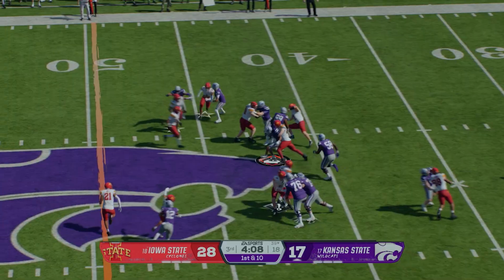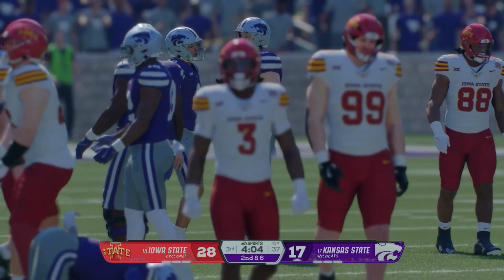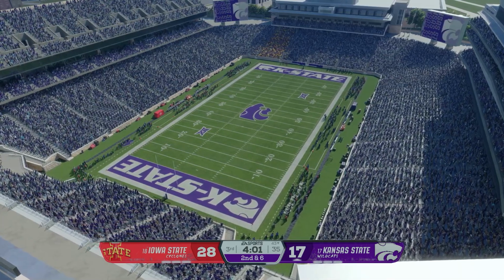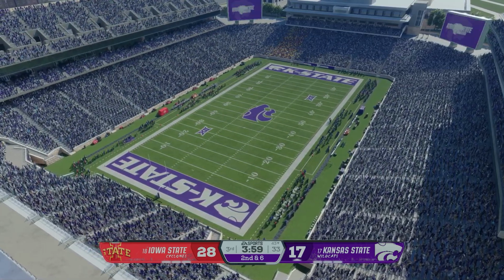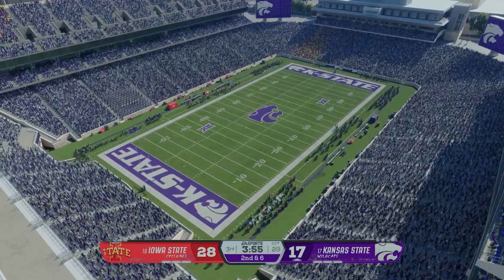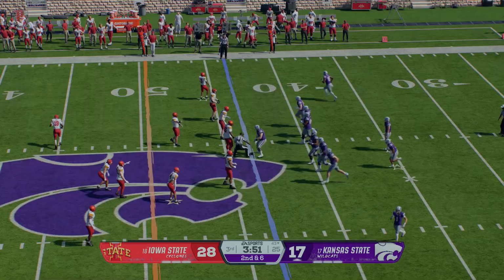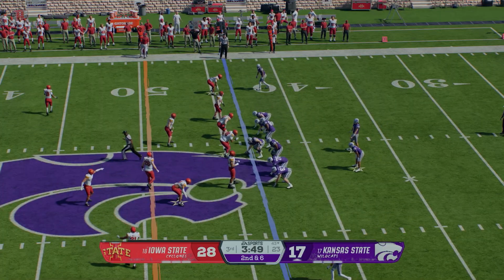From the shotgun, here's an inside give. And the senior able to make the stop after a short gain. Nice solid run here by this back. Did a nice job of just kind of finding that lane, pick up some positive yards there on 1st and 10. Now it's 2nd down here.